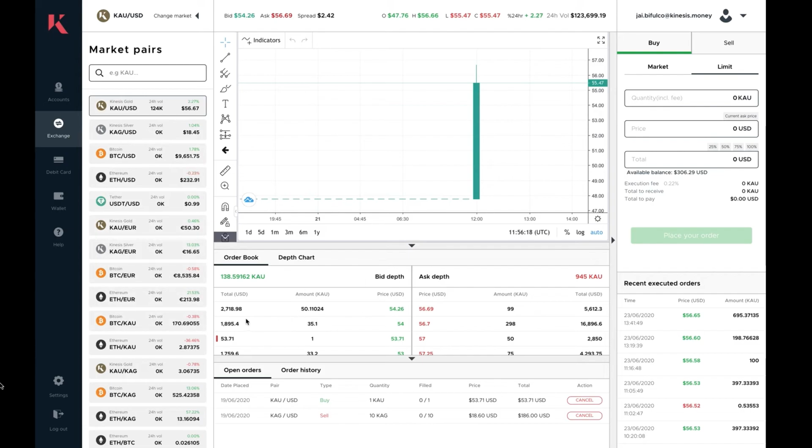So moving away from the market pairs, we have the order book, and in the order book you can see the available depth. You can scroll down on that depth to see what's going on, and the top level of depth here would be 54.26 per gram of gold. That's the bid depth, and then the ask depth. So we have limit orders in here that are filling up the order book, and we're displaying that here.